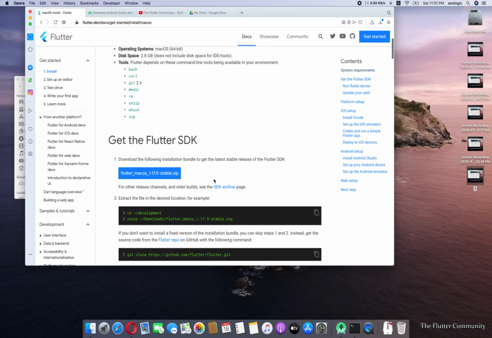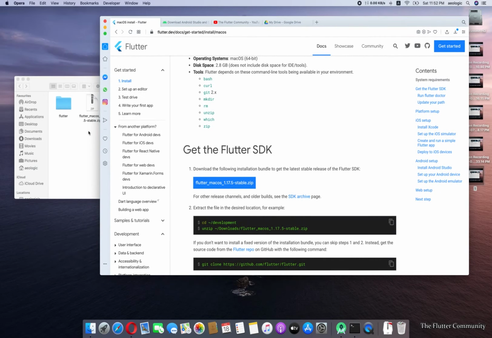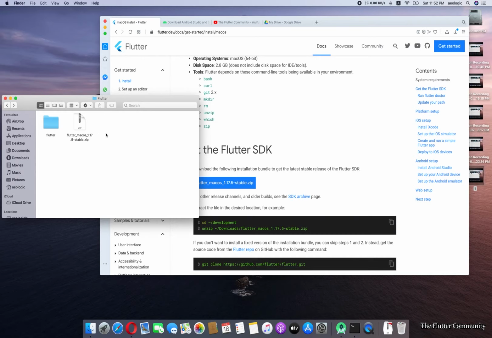In the Mac operating system, here is the link for the Flutter SDK, that is the stable branch, and the version is 1.17.5. Before starting Flutter development, we need three things. First one is an IDE, second one is the Flutter SDK, and last one is the Flutter and Dart plugin. So I'm going to download this Flutter SDK. It's approximately 1 GB in size, but I have already downloaded it, so I'm not going to download it again. After downloading, I have extracted this.